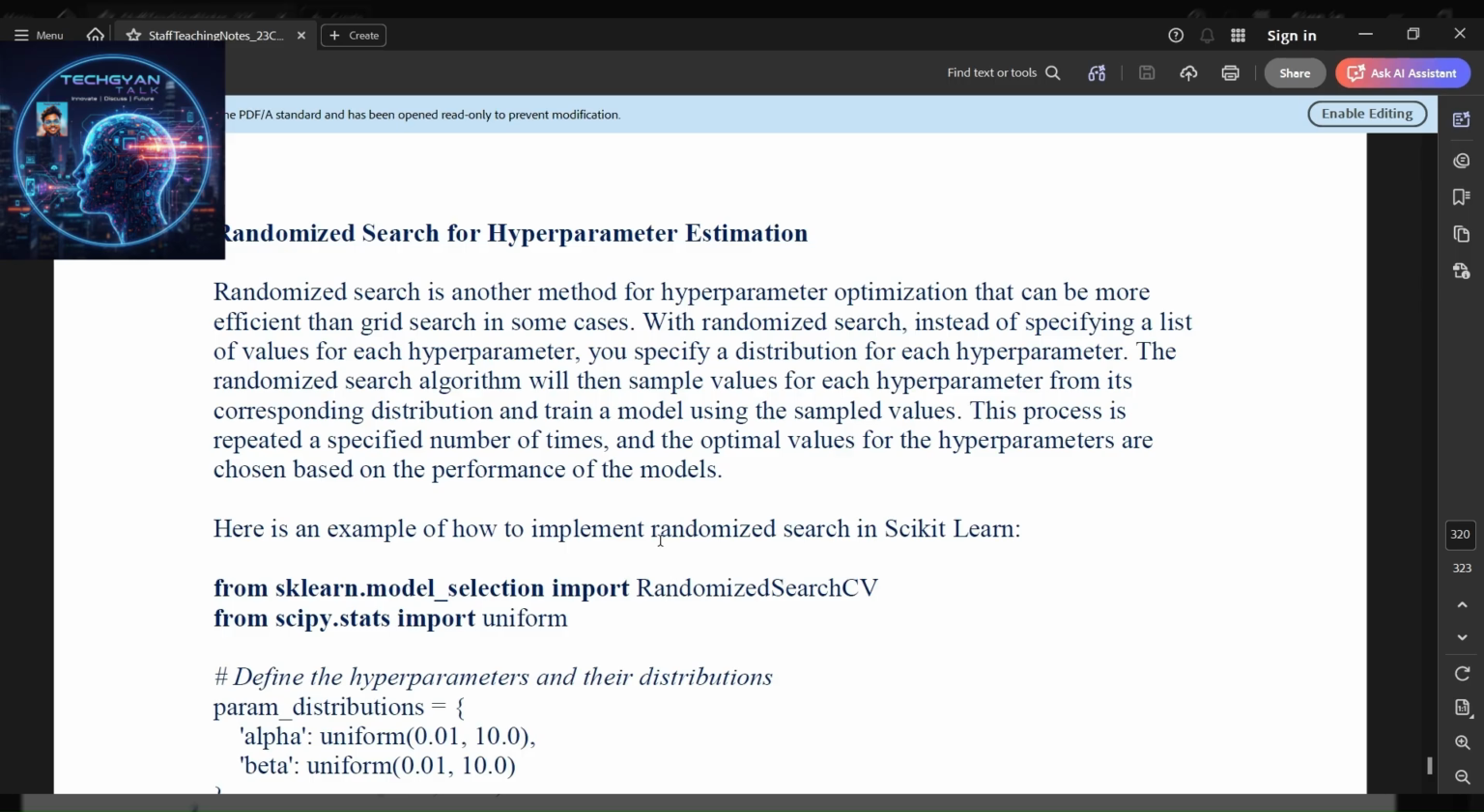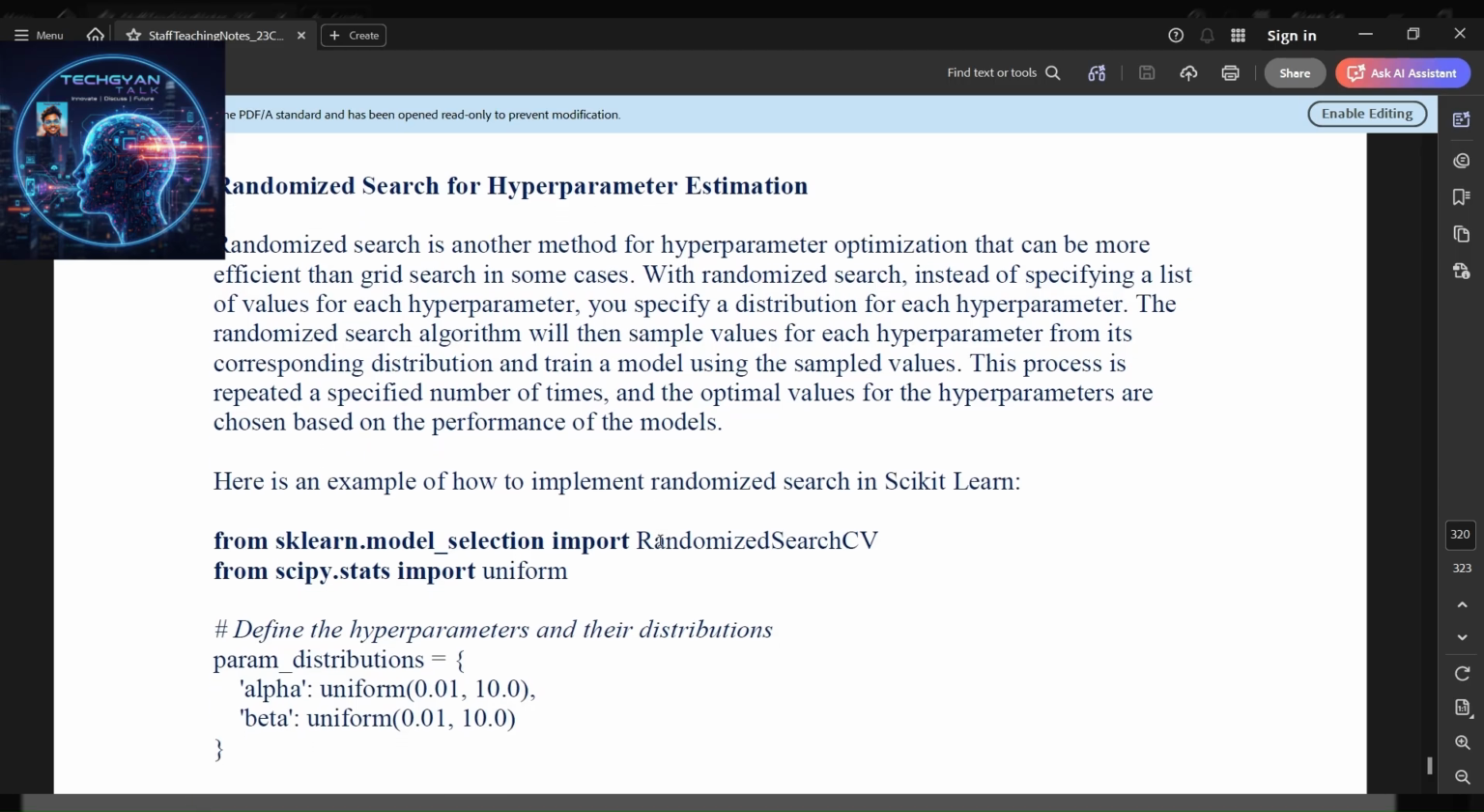Randomized search is another method for hyperparameter optimization that can be more efficient than grid search in some cases. With randomized search, instead of specifying a list of values for each hyperparameter, you specify a distribution for each hyperparameter. The randomized search algorithm will then sample values for each hyperparameter from its corresponding distribution and train a model using the sampled values. This process is repeated a specified number of times, and the optimal values for the hyperparameters are chosen based on the performance of the models.